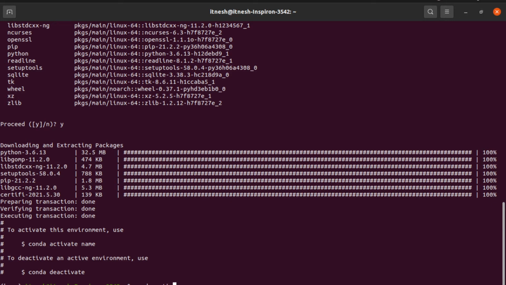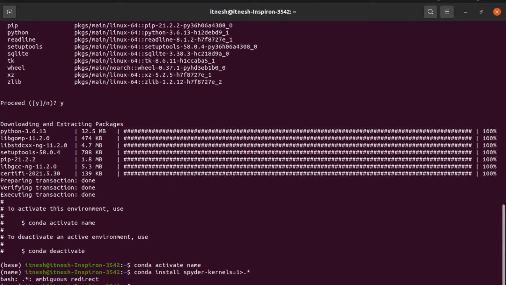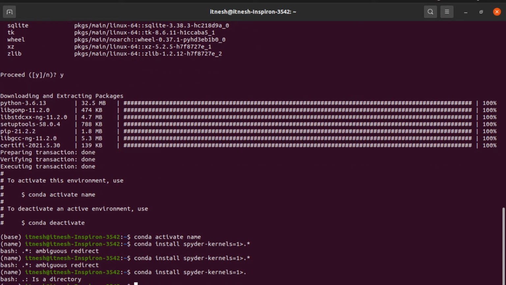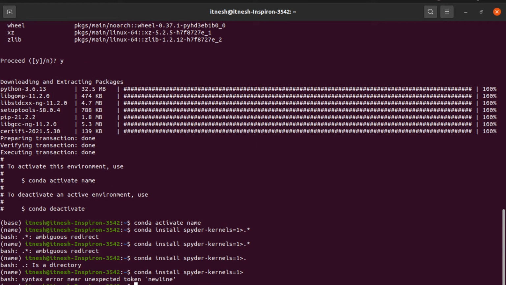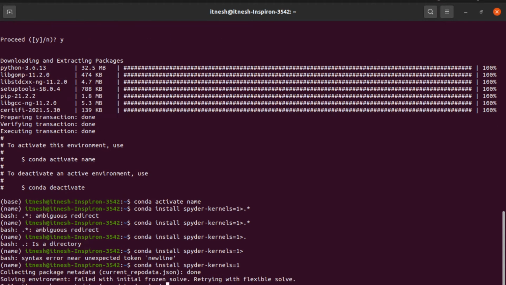Conda activate. First of all, activate our environment. Our environment has been activated, and then we have to paste that command: conda install spyder-kernels equal to 1 or greater. Anything greater than that you could install. So what we are facing, will it work for us or not? Let's see.